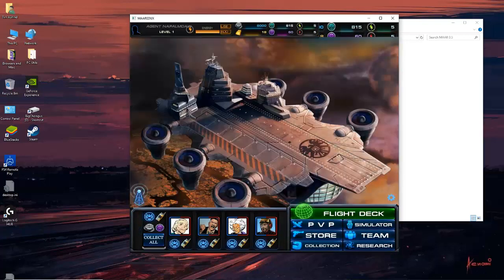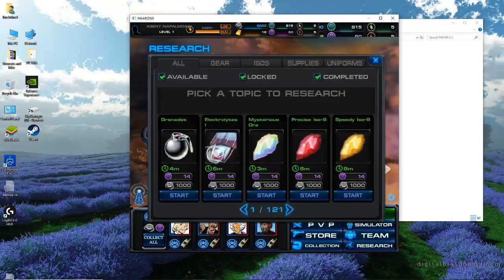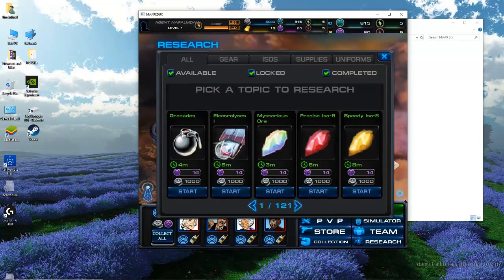Okay. Well, there you go, guys. There is Beta 1 for Marvel Avengers Alliance Redux. Ooh. A little bit of some overlay up there. Let's see if I go to a different screen. That Research X doesn't work. Yeah. A little bit of a display bug up there.